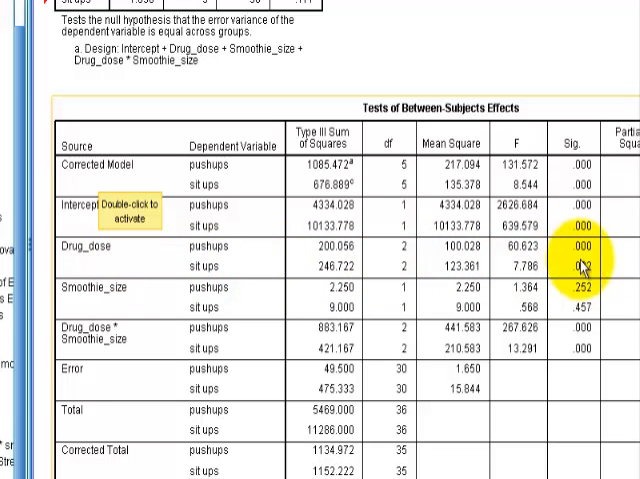So this agrees with the multivariate test from above. Smoothie size: was there a significant difference between large and small in push-ups? No. Large and small in sit-ups? No. Again, that agrees with the Wilks' Lambda from the multivariate test, so we already knew that. And again, there was a significant interaction there. So we did good there. Remember, these are the numbers that you're going to put in your APA write-up of what happened. These should agree with your multivariate tests, and they do. So let's press on.